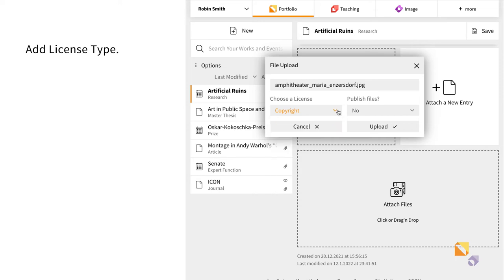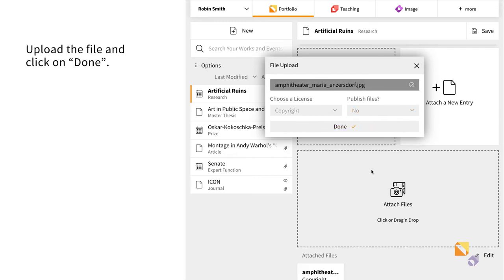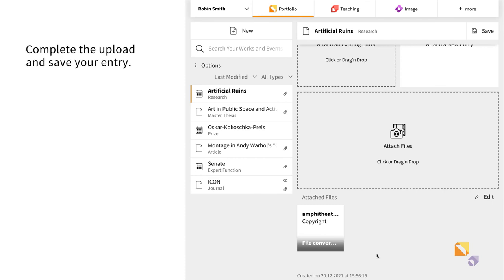At this point, you can also decide whether you want to publish the file you're attaching or whether it can only be viewed in your private portfolio. After you upload the file, you can see it at the bottom of your entry. Scroll to the top of the page and save your entry.